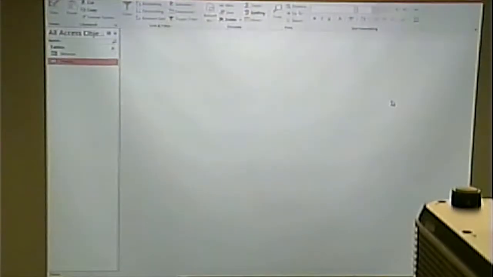Okay, so now what? Now we're going to do a query in ASP.NET that brings these two tables together. All right? So we're going to show the department name, and we're going to show the faculty name. So we're going to do a list by department. All right?